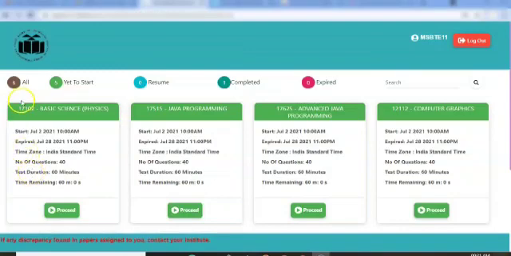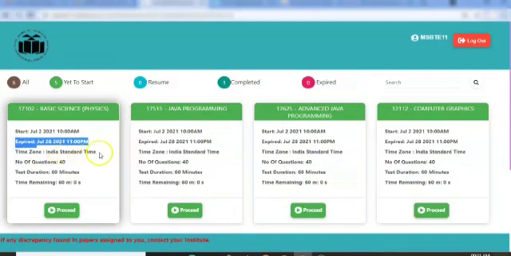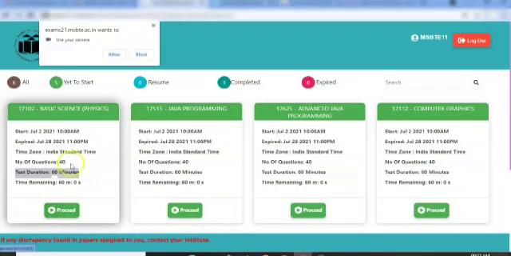After that, all the exams that have been assigned to you will be available. For example, this candidate has been assigned multiple exams, so all the exams are available to him. Also, other exam related information like start time, expiry time, time zone, number of questions, test duration, and time remaining will be available to the student. You can click on the proceed button once you verify the same.